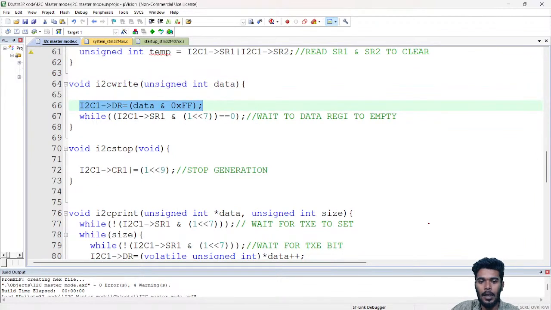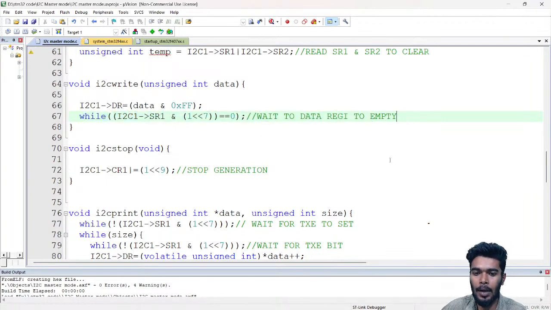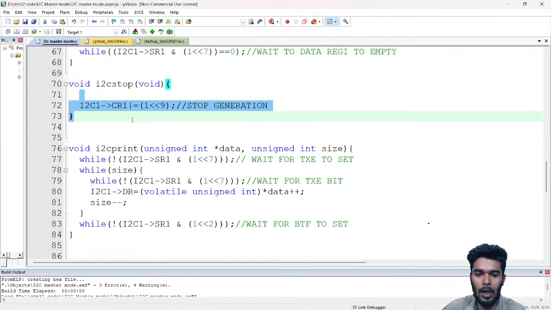Then we have created a write function. This will simply write the data to my I2C data register, and I have to wait till the data register gets empty. The SR1 7th bit is going to be set when the data is transferred from the data register to the shift register. We have to wait till this happens. Then we have to simply stop the condition.